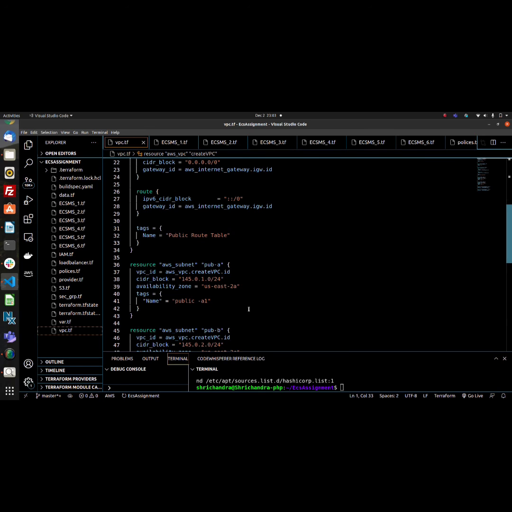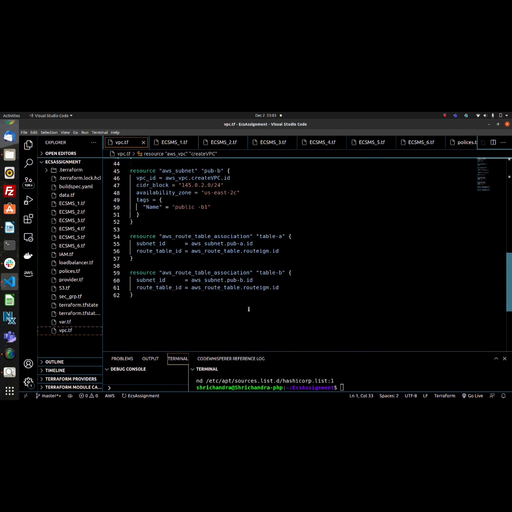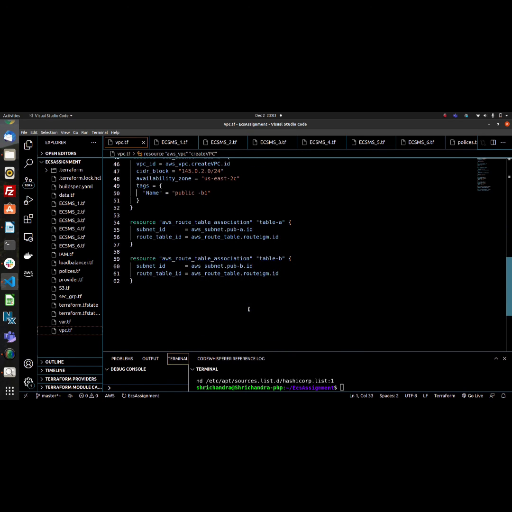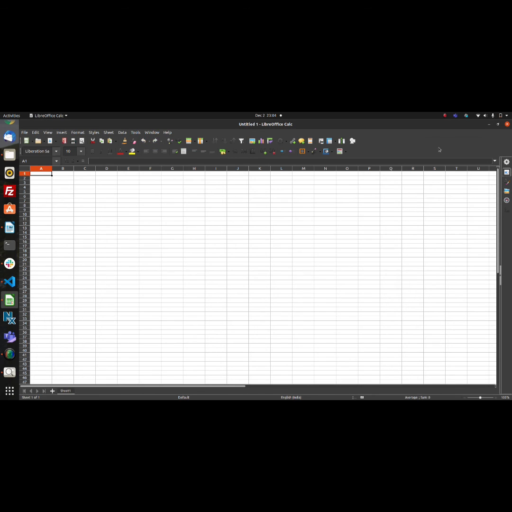And the next one is for the subnets. The first one is a public subnet, in which we have the VPC ID and the CIDR block and the availability zones and the tag and the name of the public subnet. So the next is similar, the second public subnet, and the association with the route table, association table A, and the next is table 2 for the route table. So these are some phases for the ECS 6 microservices.